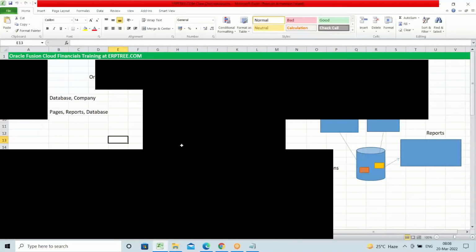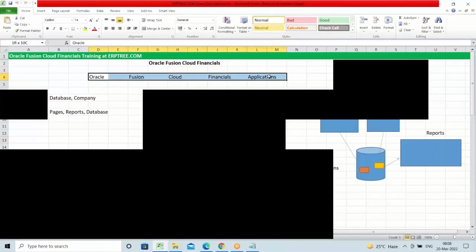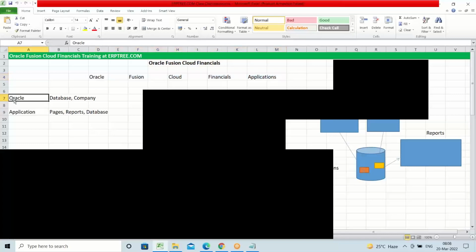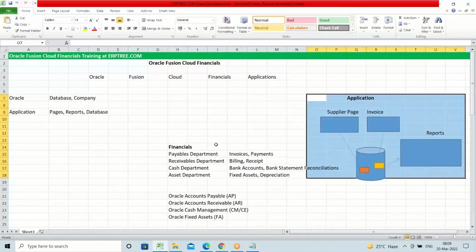So in the last session, we discussed what it means by Oracle Fusion Cloud Financials applications. Oracle means database, or you can say company name. Applications means a set of pages, reports, and database. This is what we discussed.